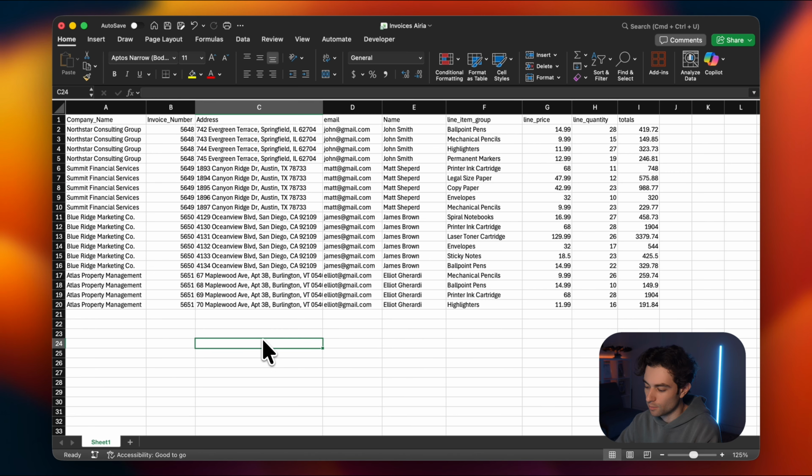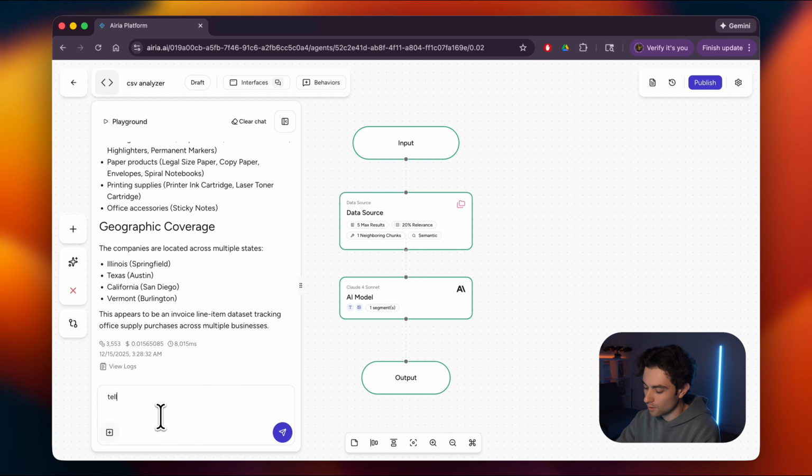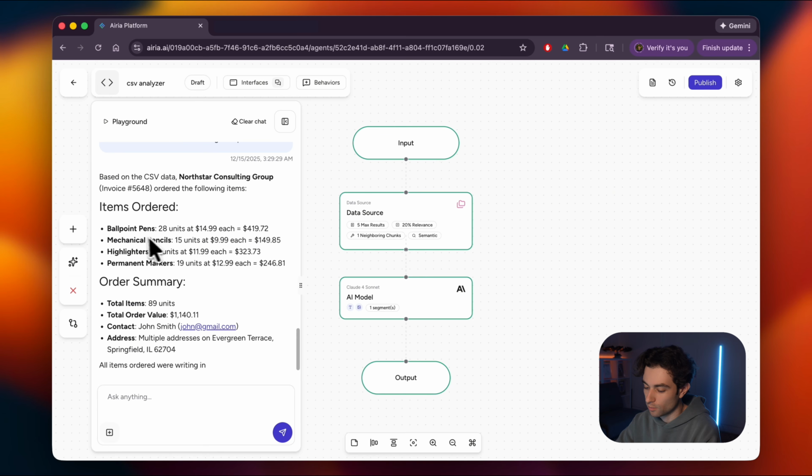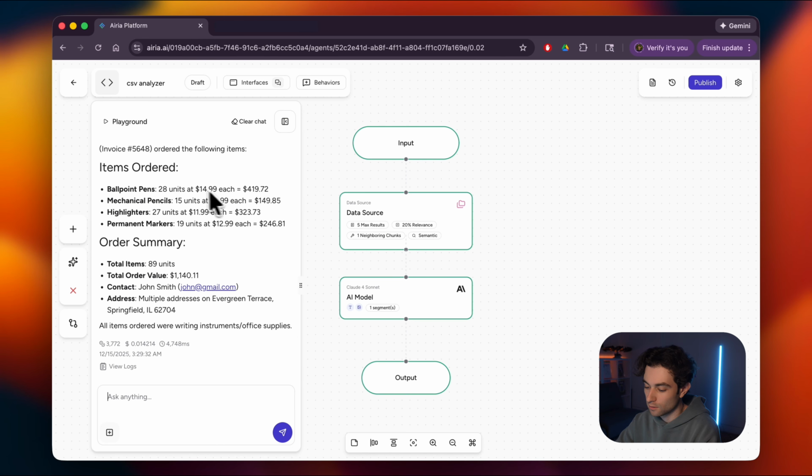And maybe I want to ask a question about the company name and see what they ordered. So let's go ahead and take the North Star Consulting Group here. I'm going to say, tell me what the North Star Consulting Group ordered. And then let's see the breakdown that it provides here. So based on the CSV data, North Star Consulting Group, they ordered ballpoint pens, mechanical pencils, highlighters, and permanent markers. And it did the math for us here, 28 units of $14.99 each, listed everything there, the total order value, so that was calculated, that was not in the spreadsheet, the contact, and then the address that was actually affiliated.